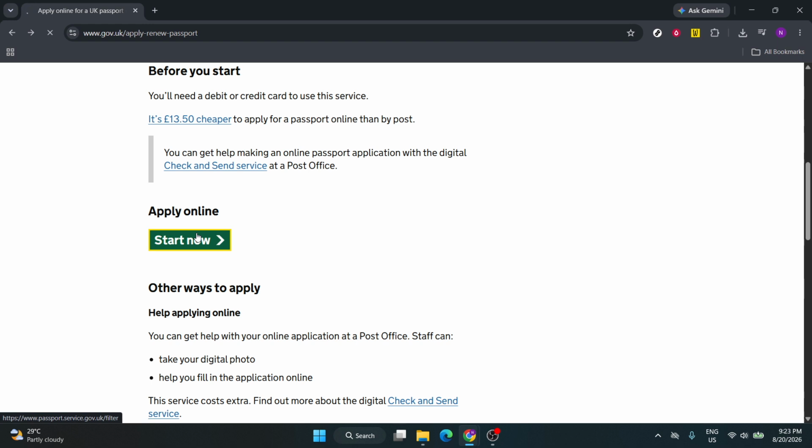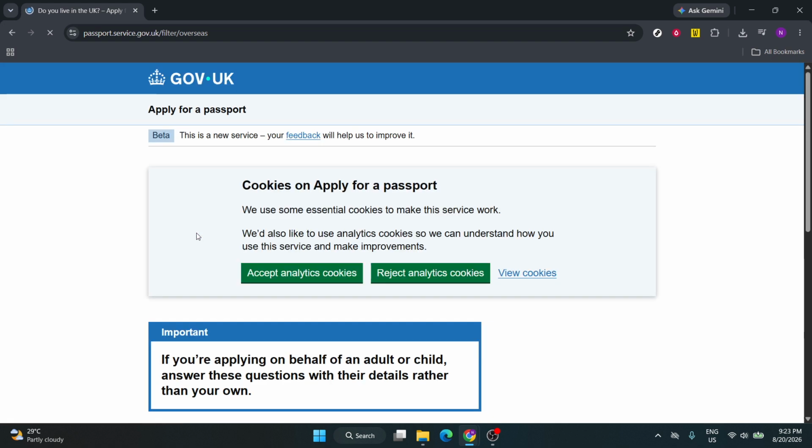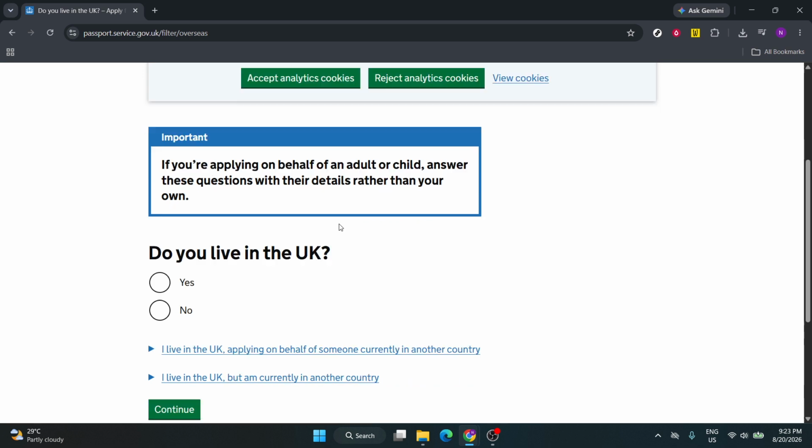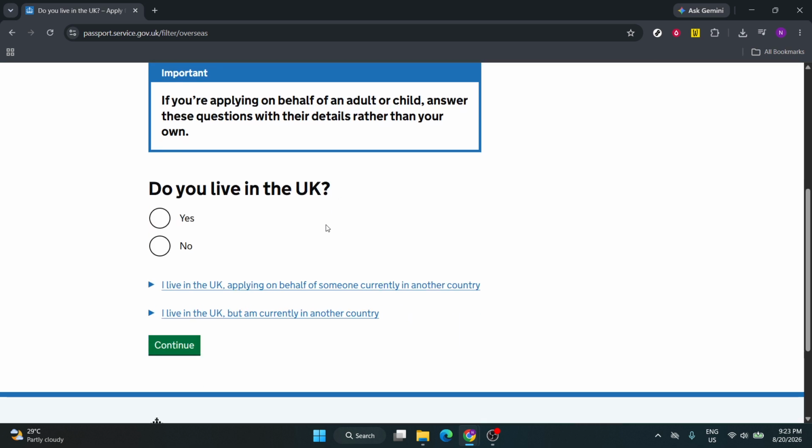This will take you into the government passport application service, where you'll be guided through the process one screen at a time. Before you continue, keep in mind that if you're completing the application for someone else, such as an adult or a child, you should answer the questions using their details, not your own. That part is very important because the application must match the person who will actually receive the passport.